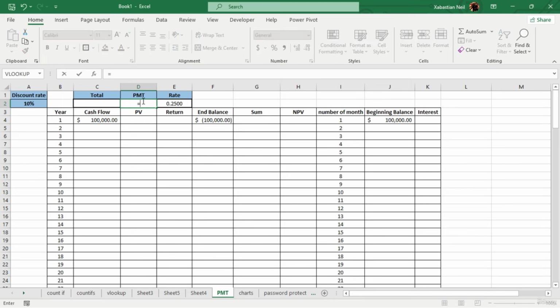As we have a positive value, this is not the cash outflow. So to make sure to get a positive value, you have to type in minus and then select the cell, because minus indicates the cash outflow. So I'm going to close the parentheses, hit enter, and you can see the PMT is going to be $25,094.81.